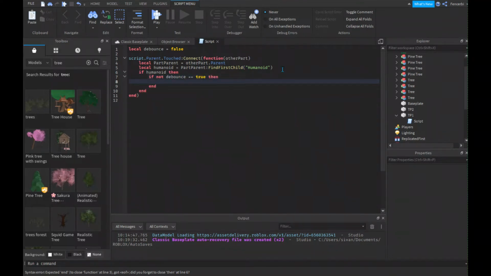Now you might be asking me, what is "not"? What does it mean? Well, "not" is simply the opposite. So if it's not true, the debounce variable that we made is false. But if we didn't have it, it would mean that when it's true, it does that. So that's why we need "not". Otherwise, we could do if debounce equals false, then debounce equals true. You can do it either way, but I prefer to use this way.